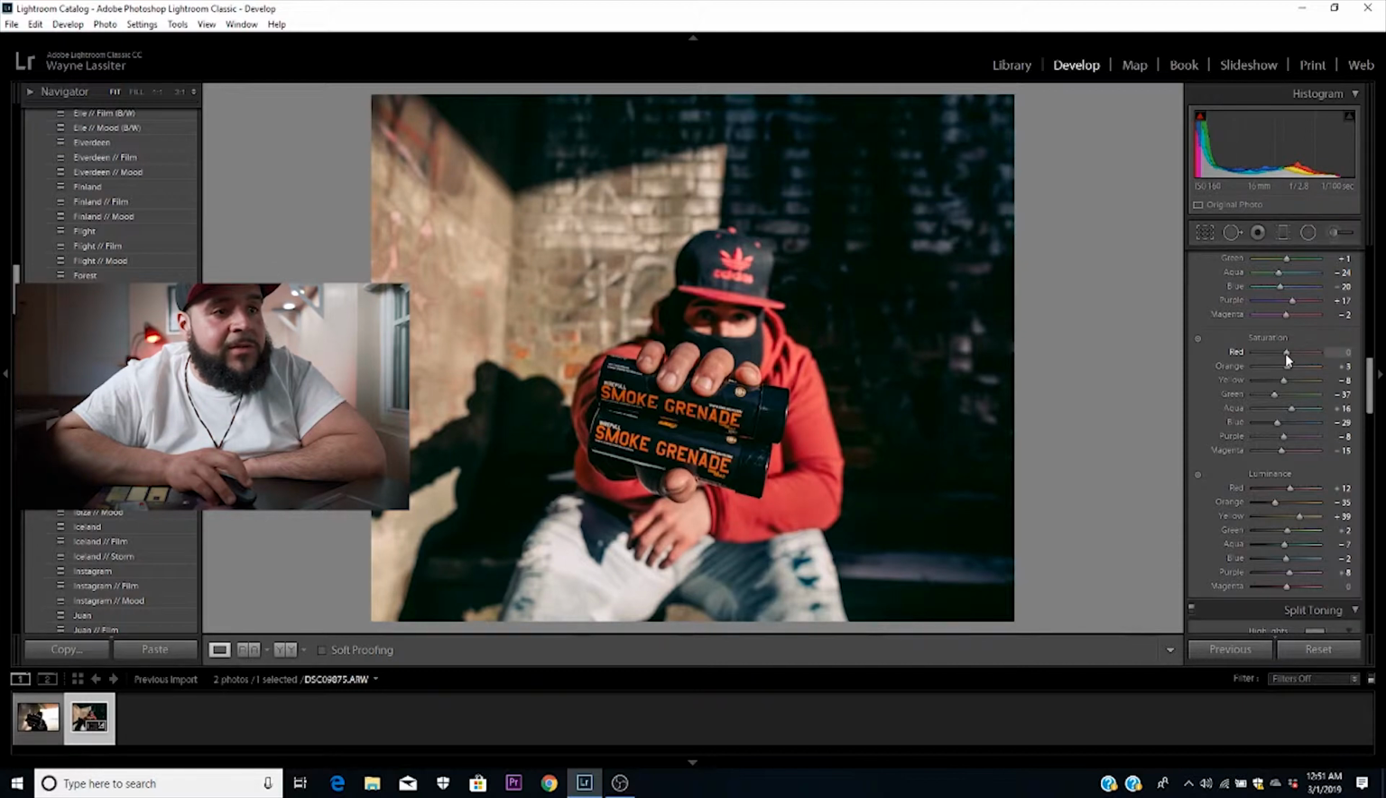For this, I'm going to leave the saturation for the red about right there. I don't know. Do I want it? You know what, maybe I will do it like this right here. Make the red pop a little bit. The orange, same thing. I'm gonna bring the saturation up for the orange.